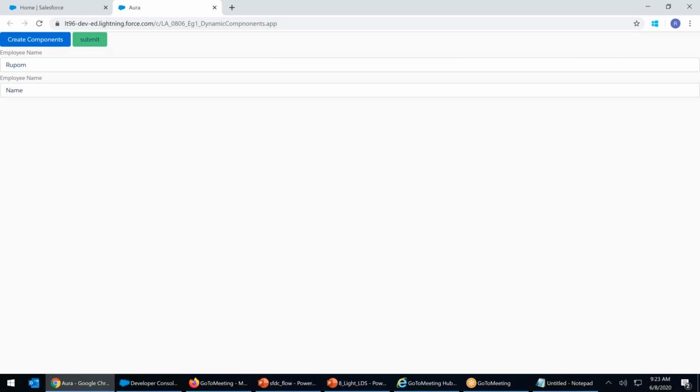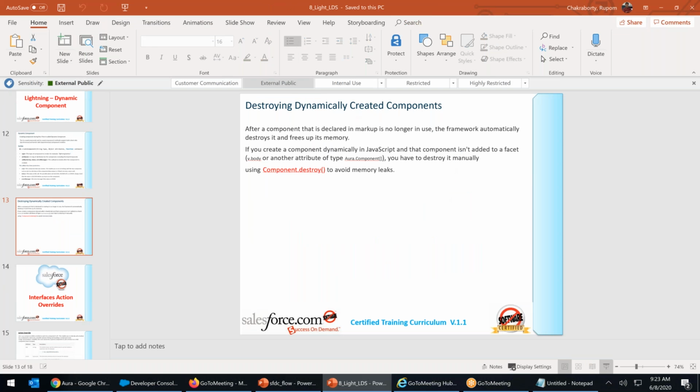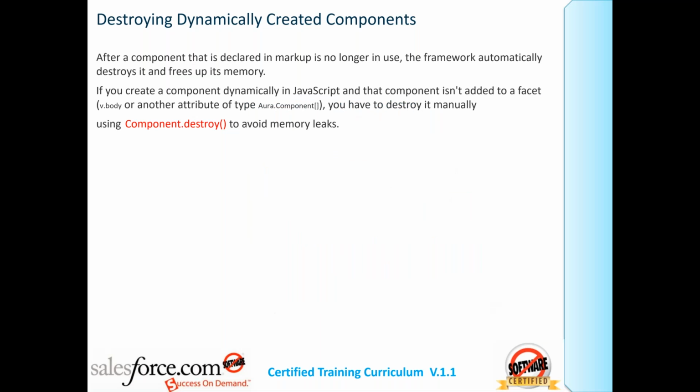Now the next thing, Rupam: how can I remove these components? How to destroy a component? To destroy a component, we will use component.destroy, a simple command. Why do we have to use destroy? Remember that these components are created in the runtime environment. In the runtime environment, memory is occupied. You have to free the memory.